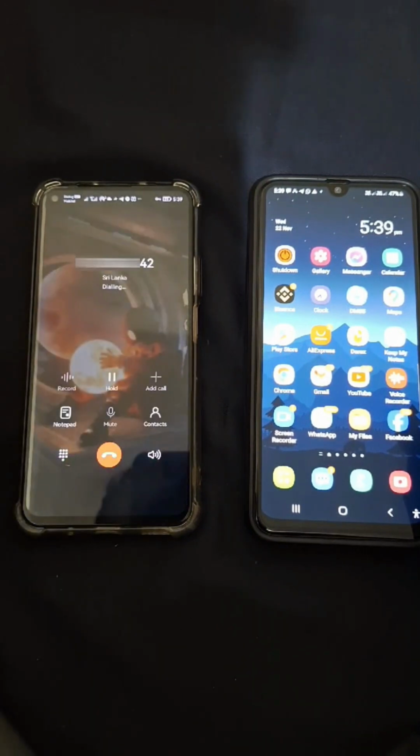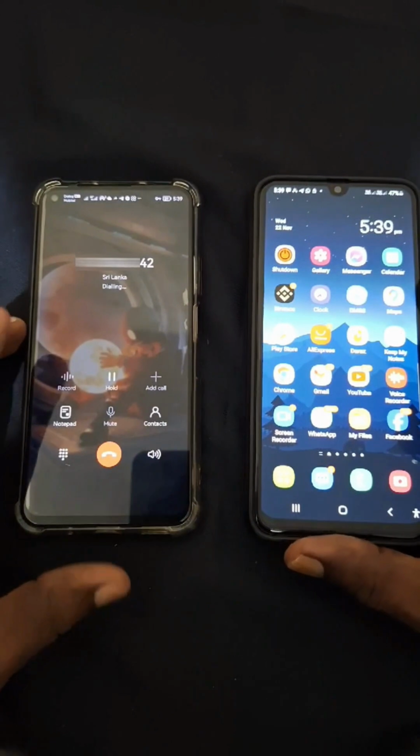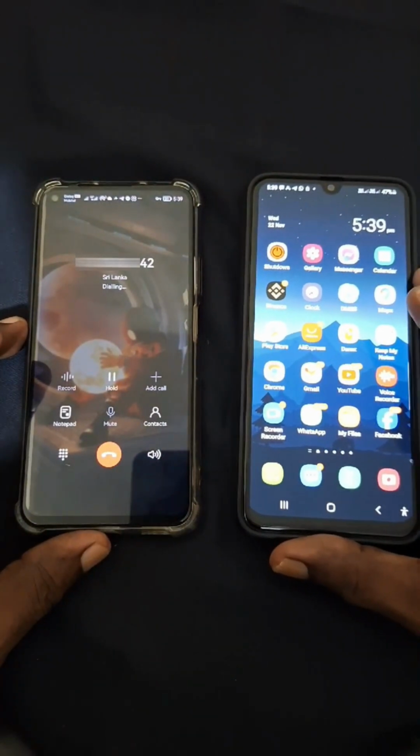Now I will make a call to my other phone that has the Phone by Google application installed.